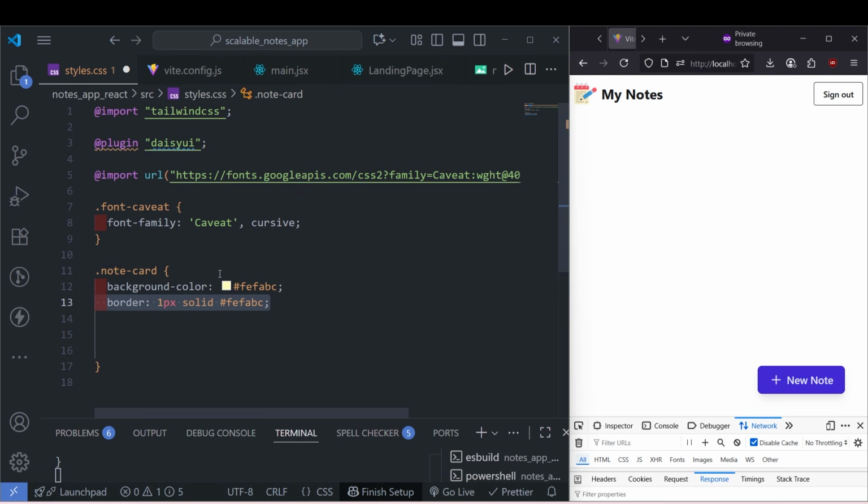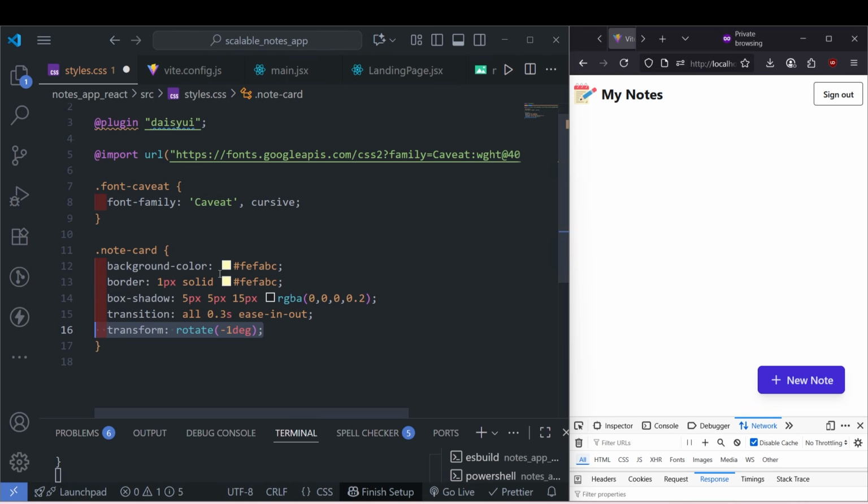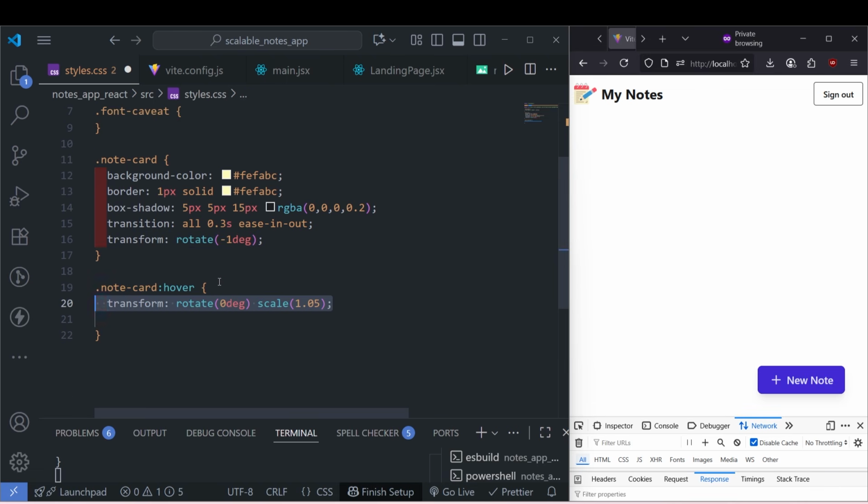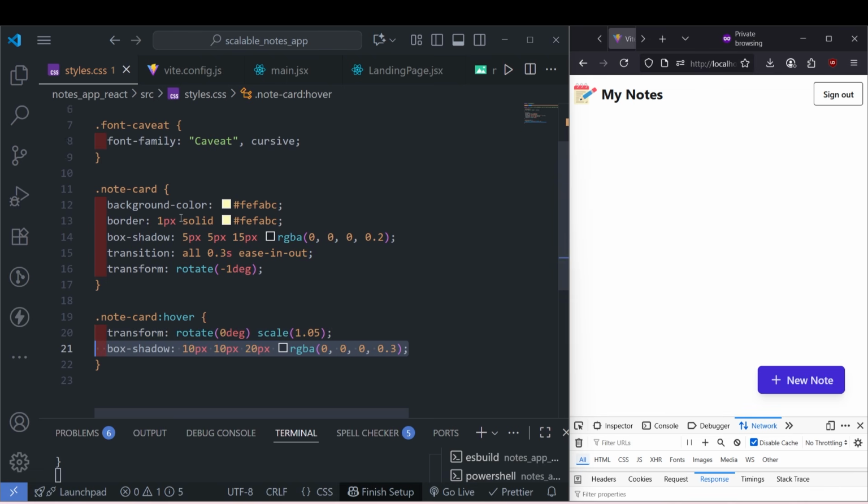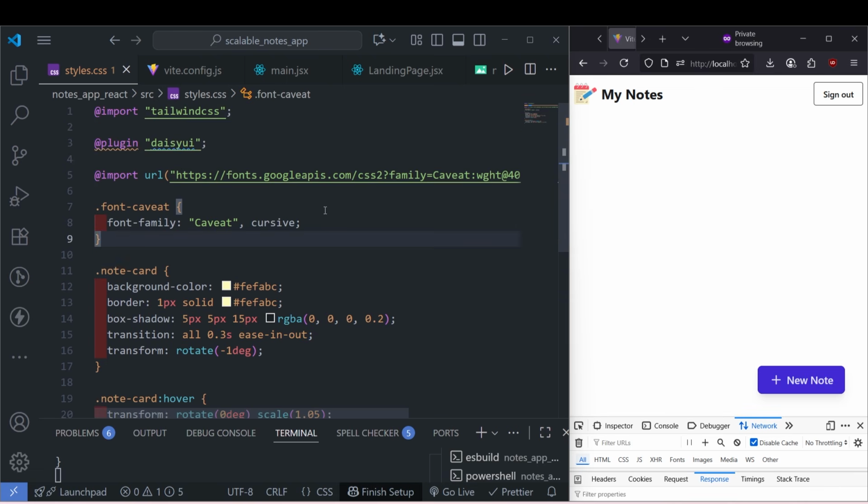Background color, we are choosing something like yellow and adding border, box shadow, transition and transform. We are rotating the card -1 degree so that it gives a feel like some notes UI. Now we'll also have a hover. When we hover, we'll transform it to 0 degree so that it goes to the normal mode, and we'll scale it a little bit bigger, and then we'll just have a simple box shadow. We'll be using these classes inside our notes page.